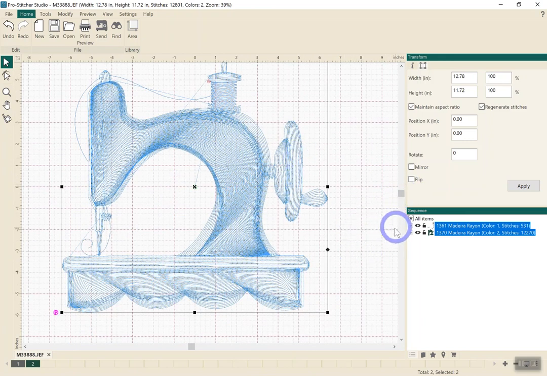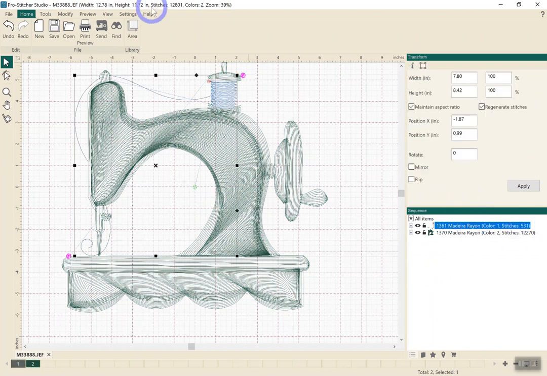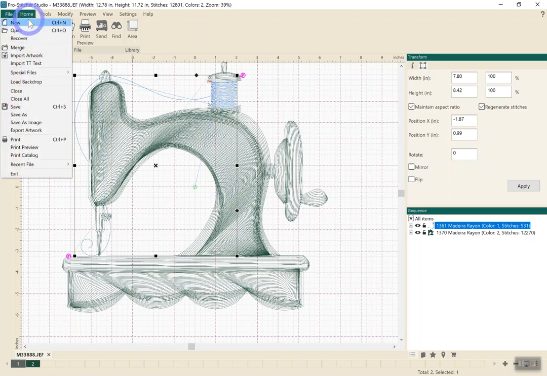Okay, so next thing we're going to do is I'm going to click off, and I'm going to click on the first one. And right now we've got two colors. We've got this blackish color and this bluish color for the thread. So this one only has two colors, so it's very, very easy. It's perfect for a first or second design to try.